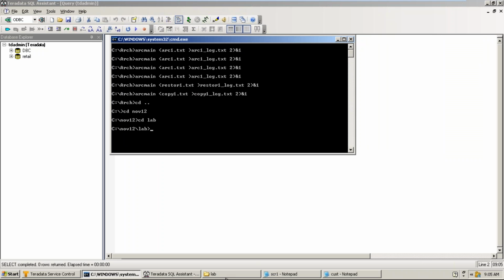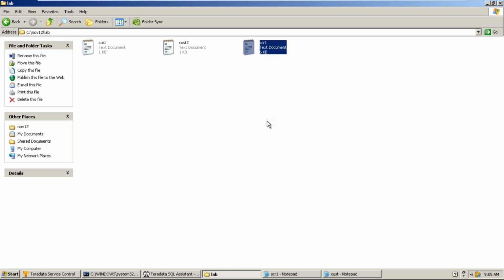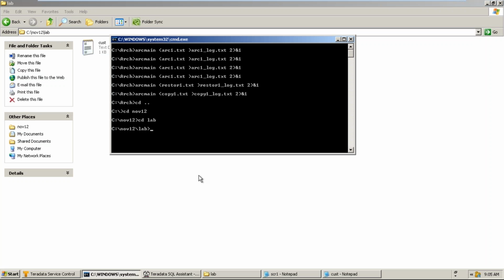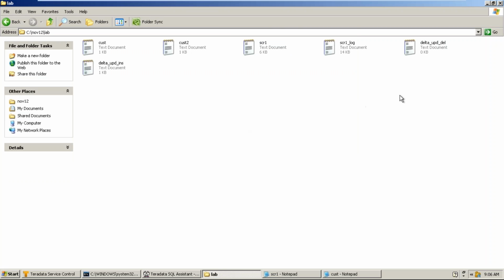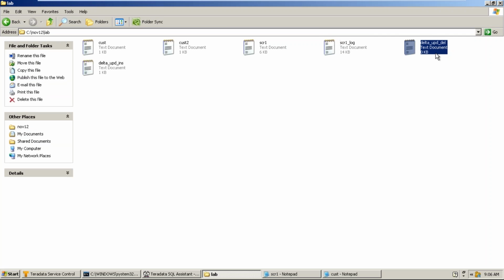So what is the script name? The lab SCR1, the script 1. So BTEQ SCR1.txt, the log to be spooled to SCR1_log.txt, then the errors also to be spooled here. Okay, script got executed. Let me see the log. This is the update delete exported file with 0 KB, there will be no records, and update inserts 1 KB with some data. And this is the log.